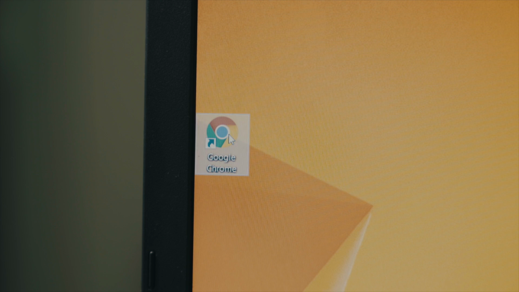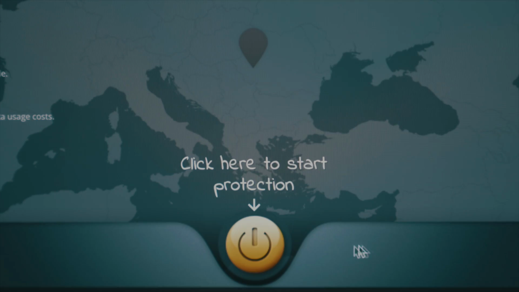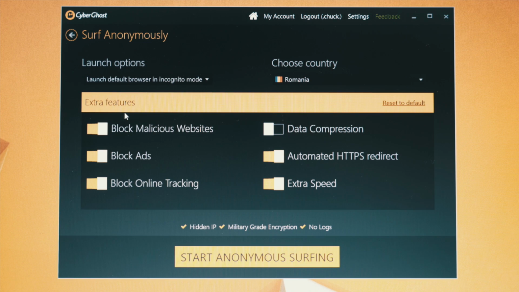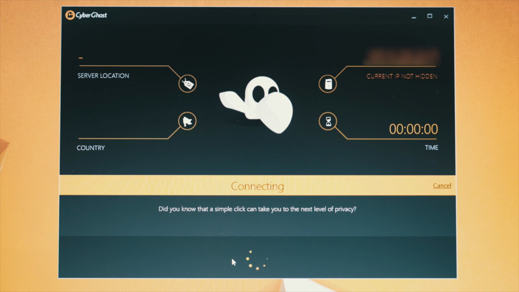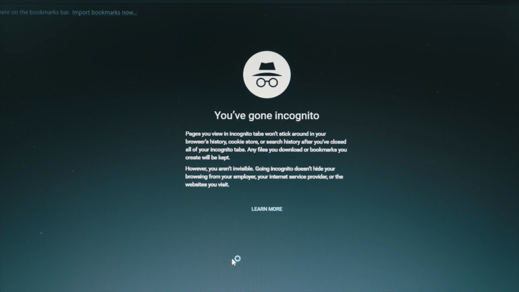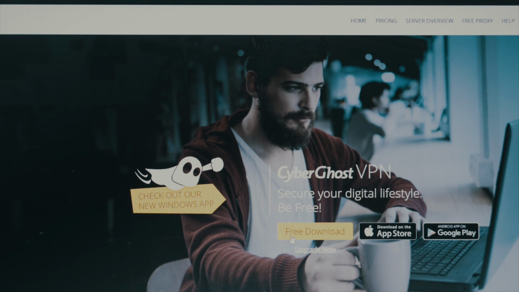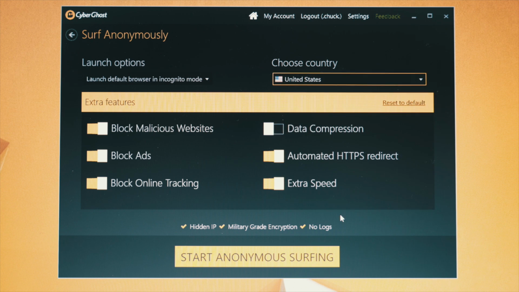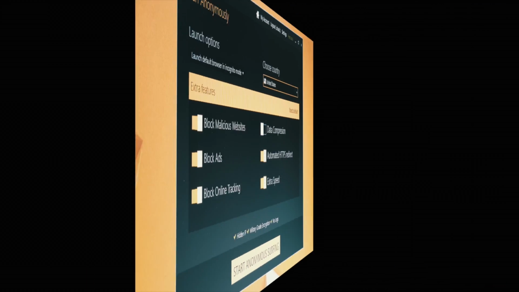With other VPNs, you had to start both a browser session and an anonymized connection. With the new CyberGhost, you only need to click once on Surf Anonymously. The internet will be yours to browse privately in as many sessions as you want. Cool bonus, you can even choose the country you browse from, or we will do it automatically for you.